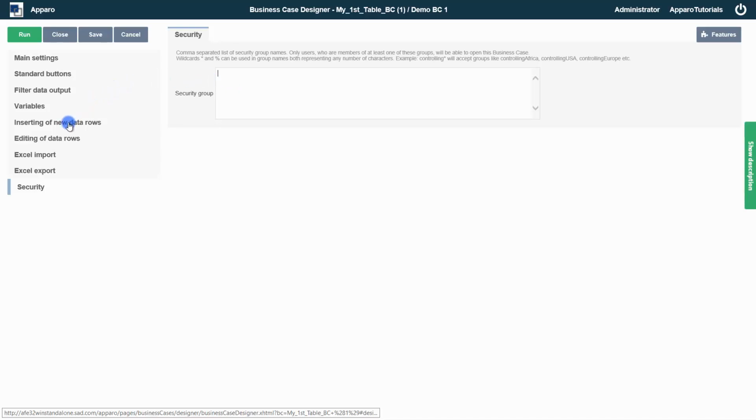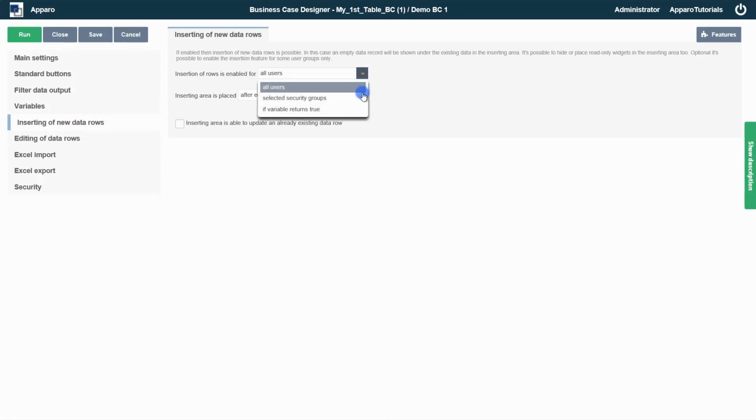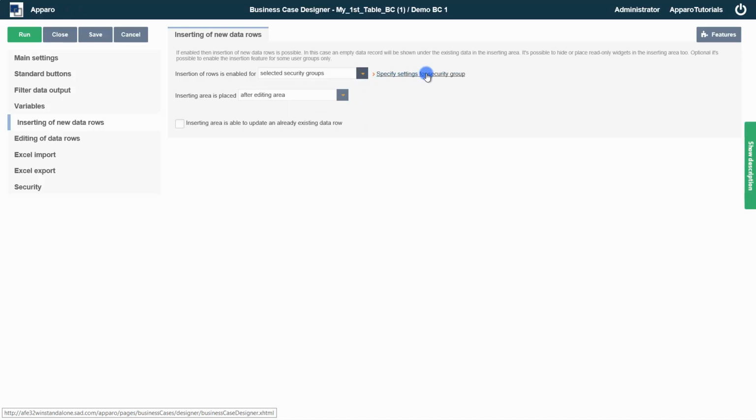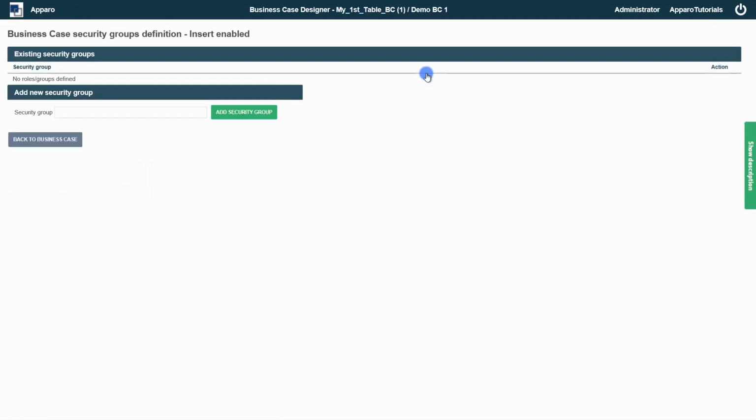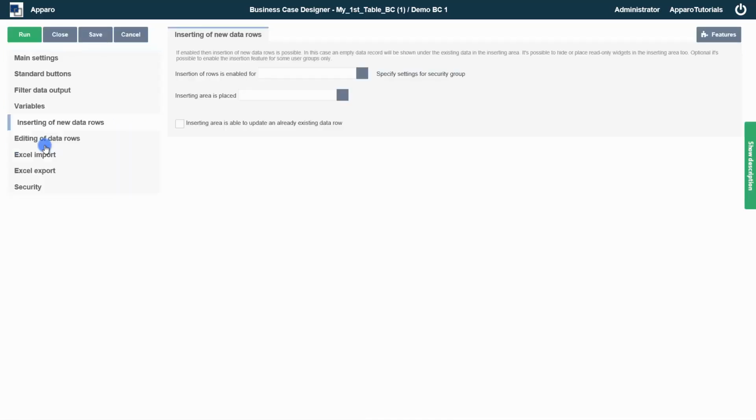Now we come to the rights control on feature level. You can, for example, restrict the entry of new data rows to certain user groups. Click on the link and enter the user groups in the following window. Only users of Group XXX can now enter new data rows. Many other features also support security group-dependent behavior: inserting, editing, deleting, Excel export, filtering and so on.